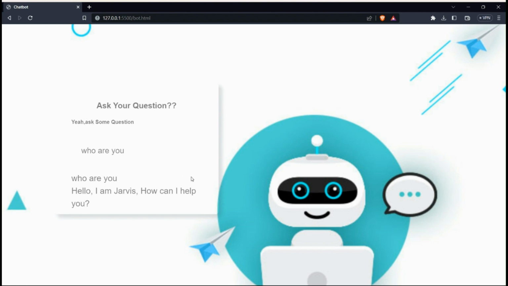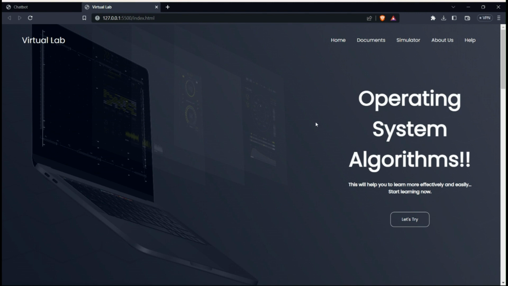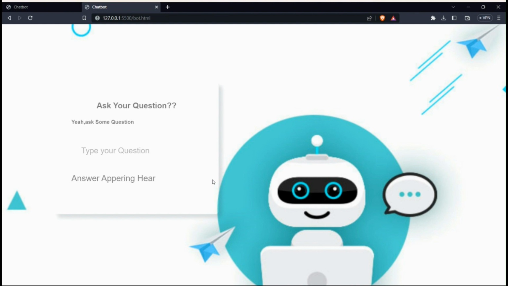Next we would enter take me to home. Same way here you can see the link for us to take to the home. Similarly, we can redirect to documents, simulator and about us page as we want. Also, if user has any error like simulator not working, it shows us to contact the developer.